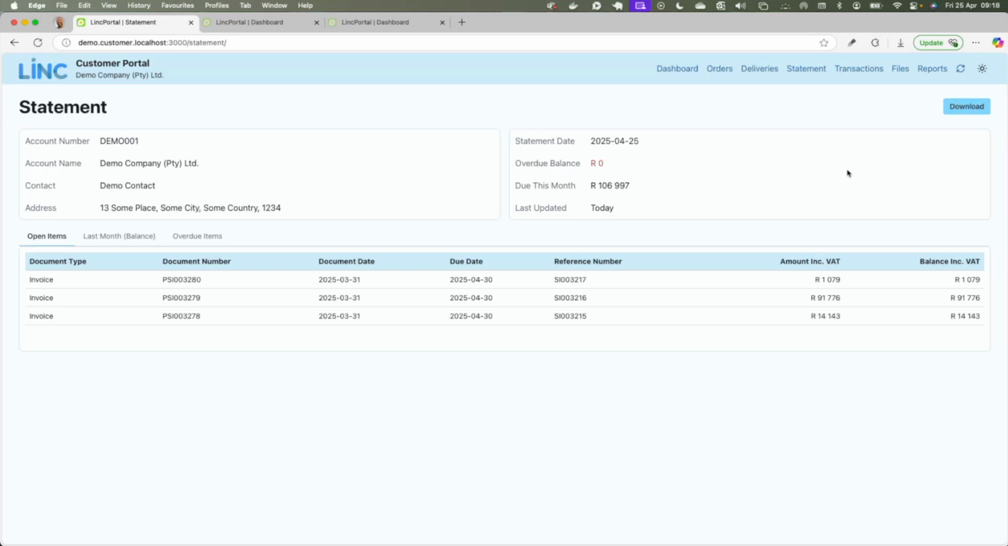And the portal knows when your customer clicks this download button to download that latest statement. So it doesn't matter what day of the current month they look at this page, which will always be up to date to today. The download button will download the last statement you generated for them when you were happy that the month end was done. So that's the statements functionality.